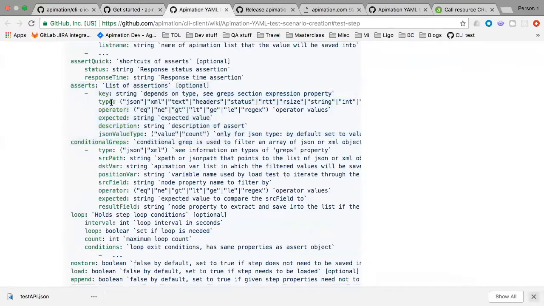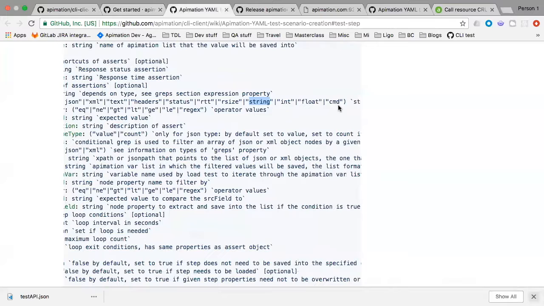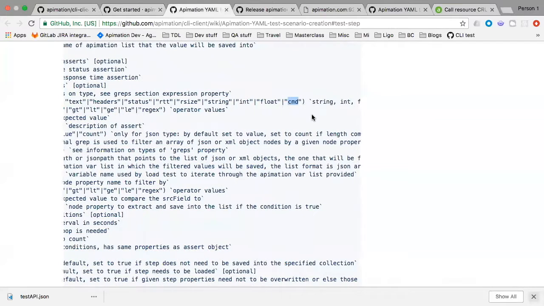You can have JSON, XML, text, which you can use regex on and assert certain fields. You have headers. You can have status assertions like we did, response round trip time, response size, simple string assertions if you just want to assert one variable against the other, integers, floats, and a command specifically to test system command assertions.